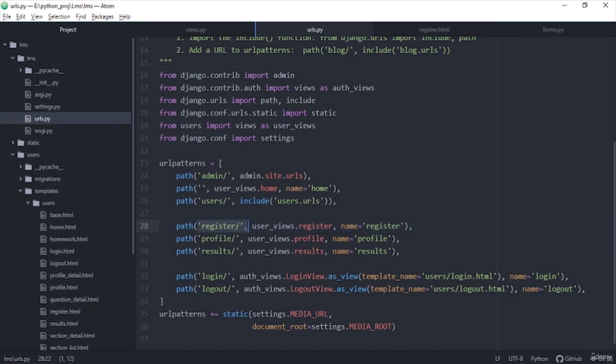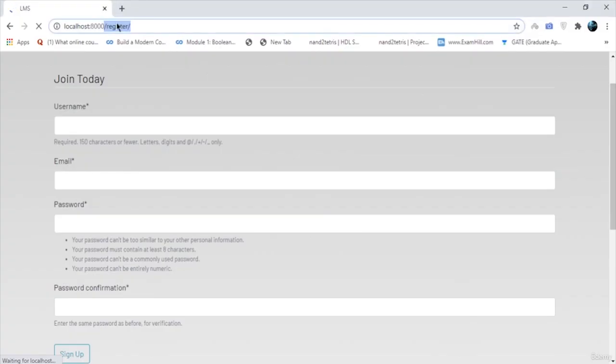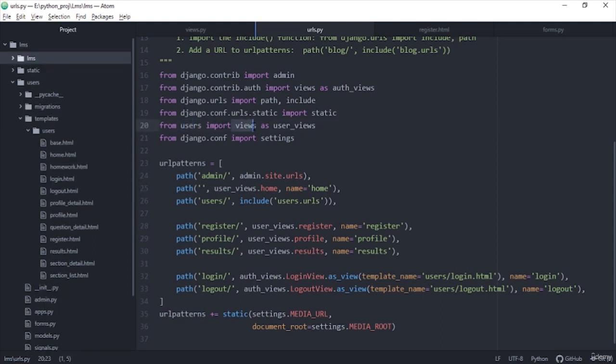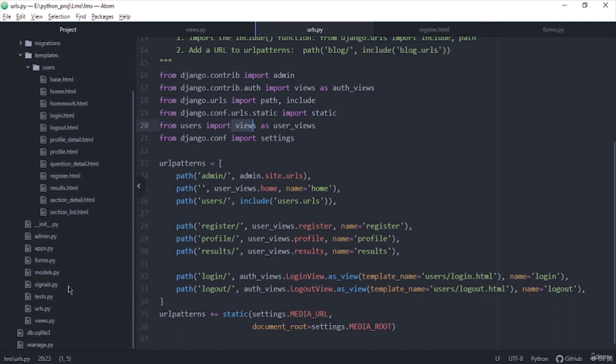So whenever register is chosen by the user, this views.register is opened. What I've done here is I've imported user views. From the users app, from our application, I've created an app called users. From that I've imported views, which is the main logic of our application.